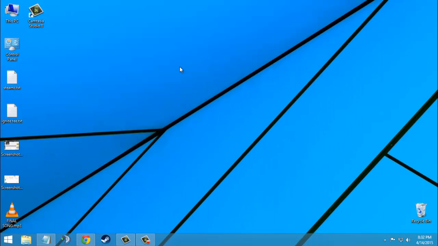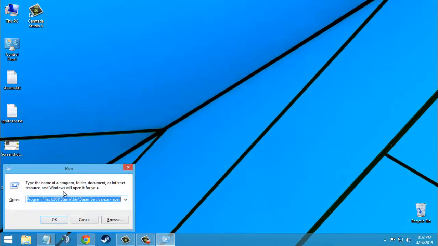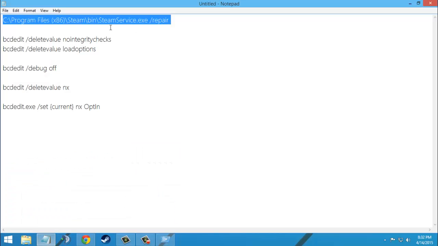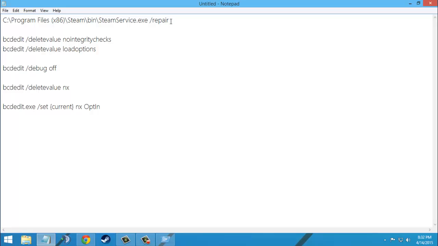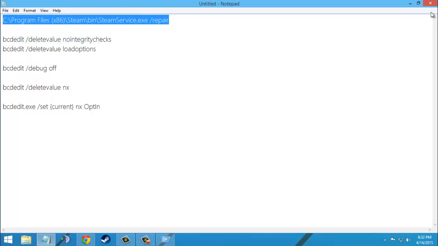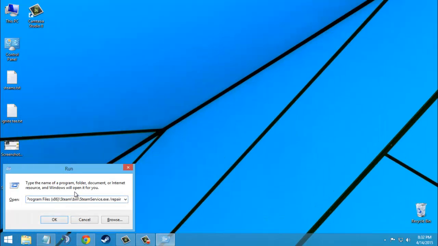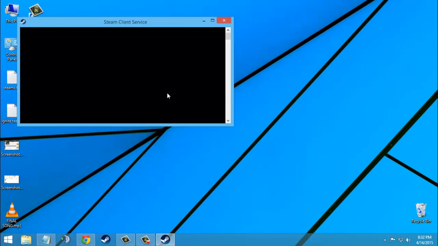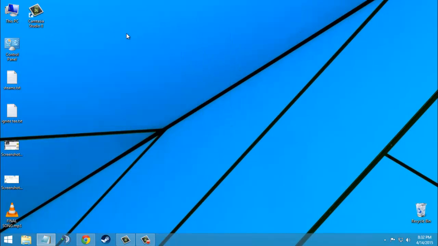The first step you have to do is open Run by pressing Windows plus R on the keyboard. Now copy this first command. I'll provide all these commands in the description. Right click, copy, and paste it in the Run window and click OK. After that it will show you that the Steam client has been repaired successfully.